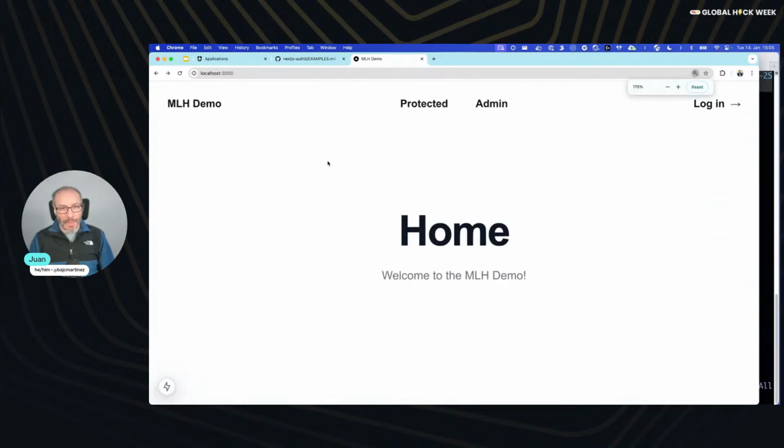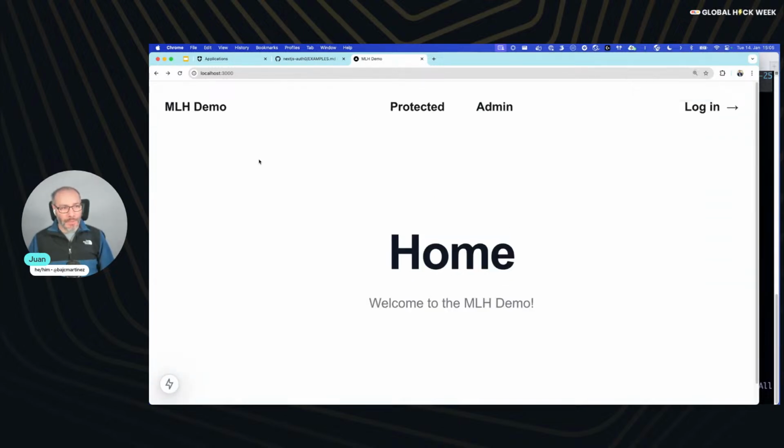So hopefully everybody can now see this beautiful application that I built that contains a few pages. We have a home, which is publicly available for everybody to see. And we have a protected area and we have an admin area. We also have an option to log in, and we're going to discuss that in a minute.